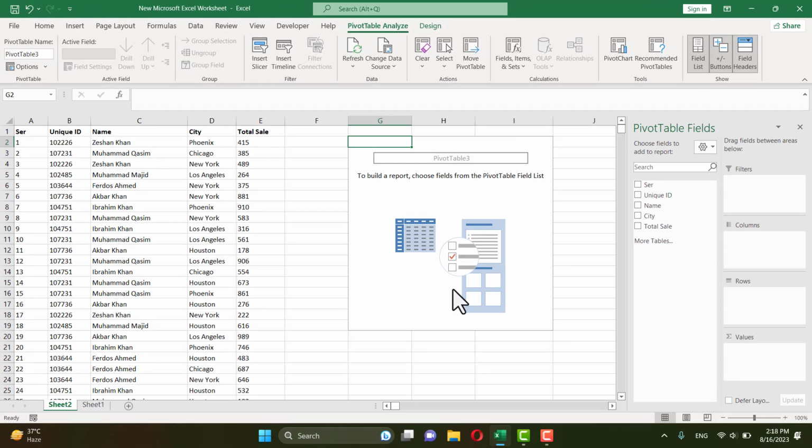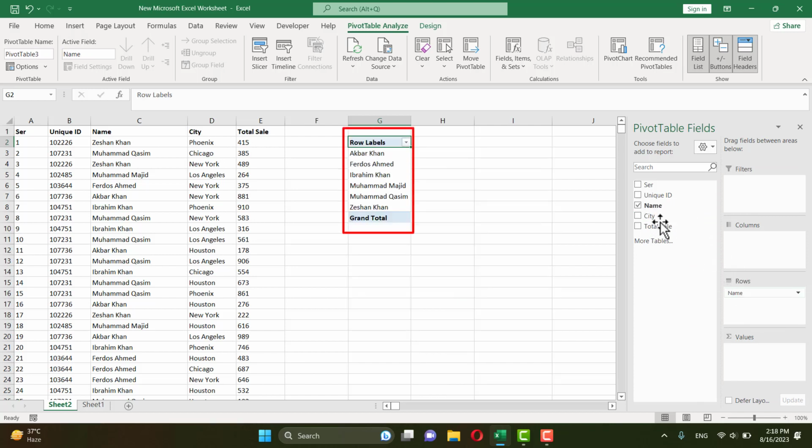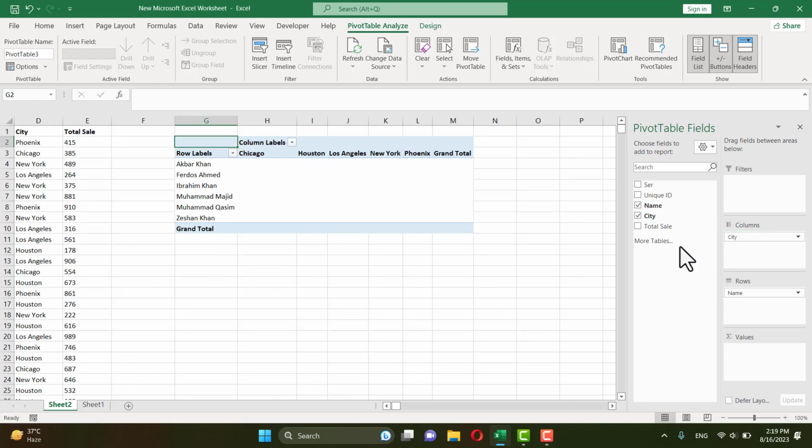Here we have table headers on the left side and pivot table options on the right side, which are columns, rows and values. I would like to put names in pivot table rows, city name in the column, sales in the value.